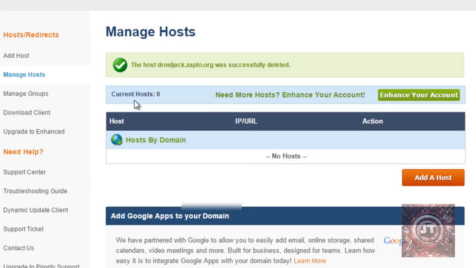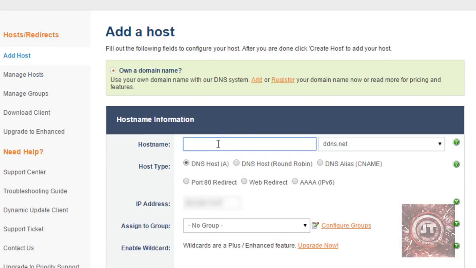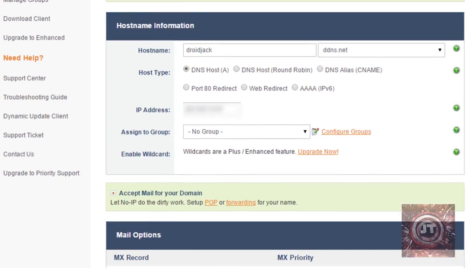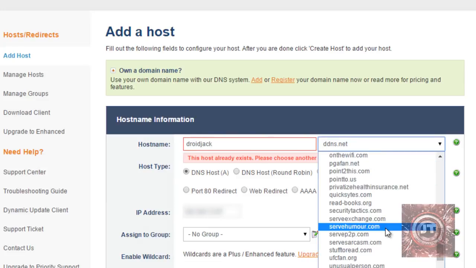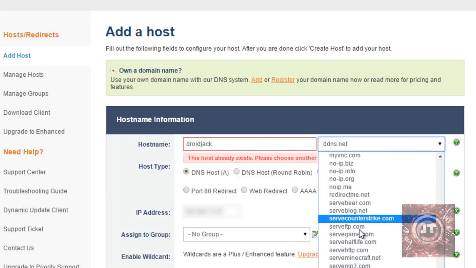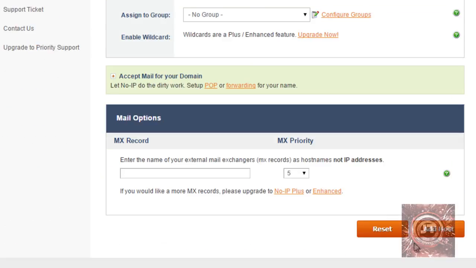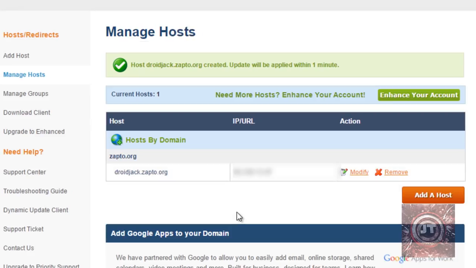So yours will look like this, and you're going to click on the orange button that says add a host, and you're going to type in your host name. So I'm just going to type in droidjack.ddns.net. The DNS host A is going to be selected. Your IP address will be in this box here. You don't need to worry about anything else here. Just press add host. And that already exists, so we'll just go back to zapter.org and we'll add that host.